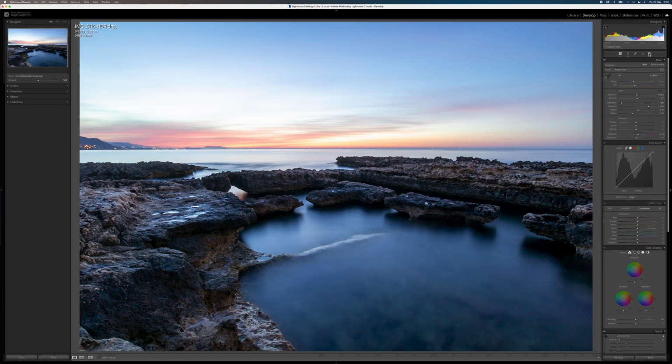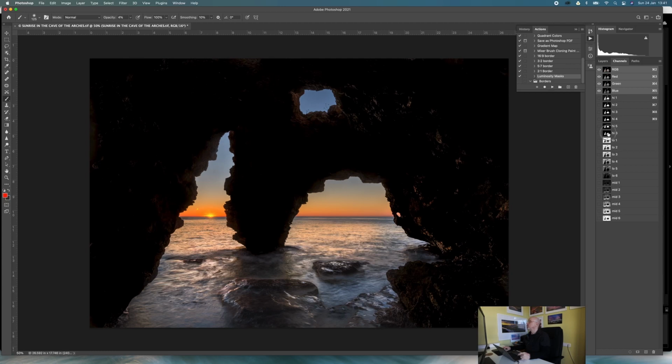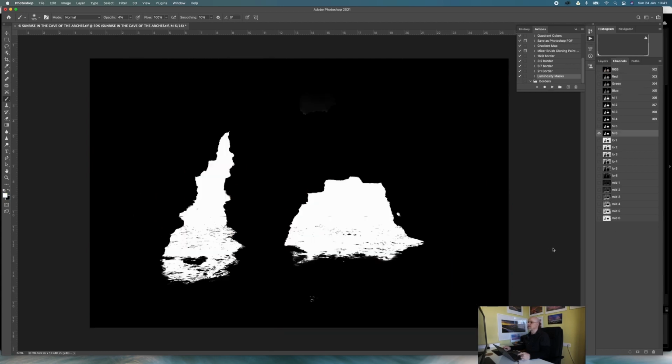So there's a lot that you can do in there. Now, for some HDR or exposure merging, where you want to be more selective about what's being applied to different areas of the image, you're going to want to go into the next tool, which is Adobe Photoshop.